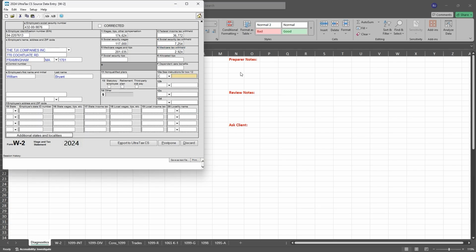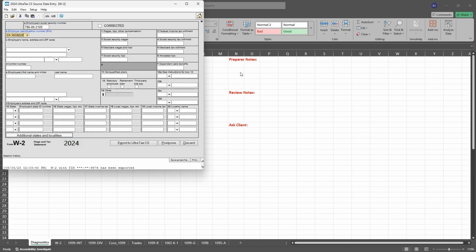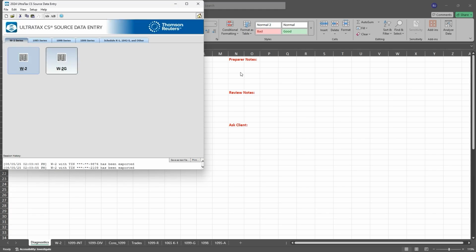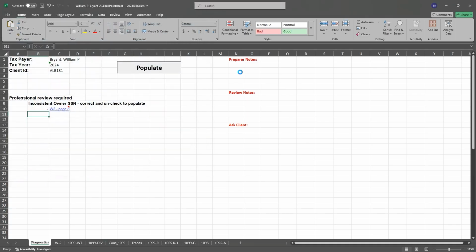When this is done, it will disappear, and your final step as an UltraTax user is to go in and accept and review the changes that were imported in your client's return from that source data entry screen. After that, you're done.